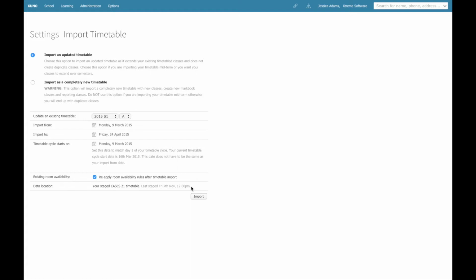Now, double check your settings and you are ready to import your timetable. XUNO automatically handles team teaching, composite classes, and yard duties. You can read more about how this process works by visiting docs.xuno.com.au.